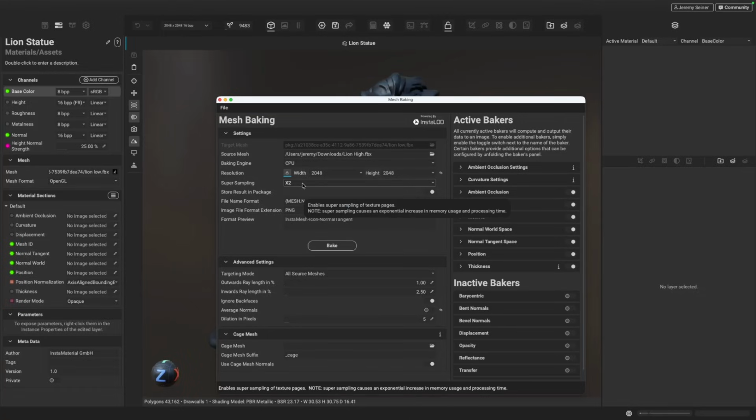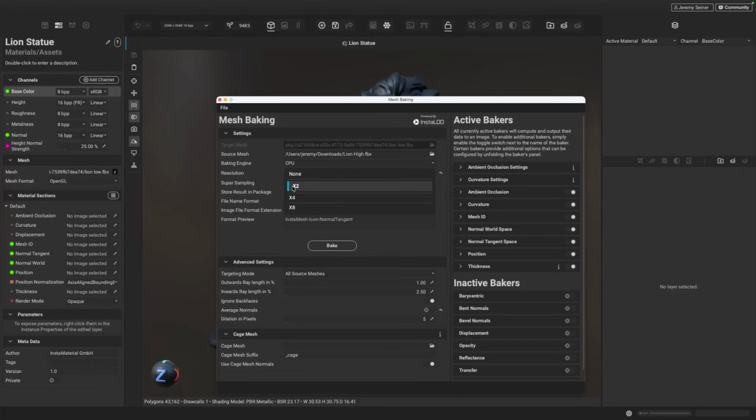Below the baking resolution, we can see that we have super sampling. And so this is pretty cool. What this does is it multiplies our chosen resolution here by a factor. So in this case, we have by 2. So what this is actually going to do is bake the 2K map actually at 4K. And then it's going to sample it down to 2K so that we have all of this extra information that we get from a 4K bake, but it's been sampled down into a 2K map.